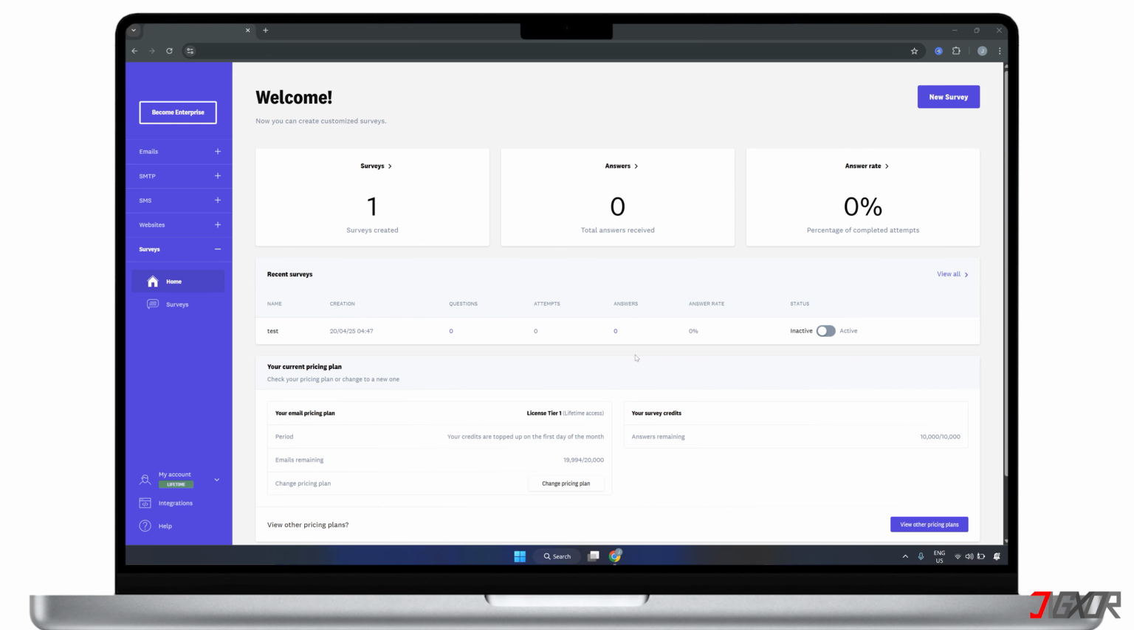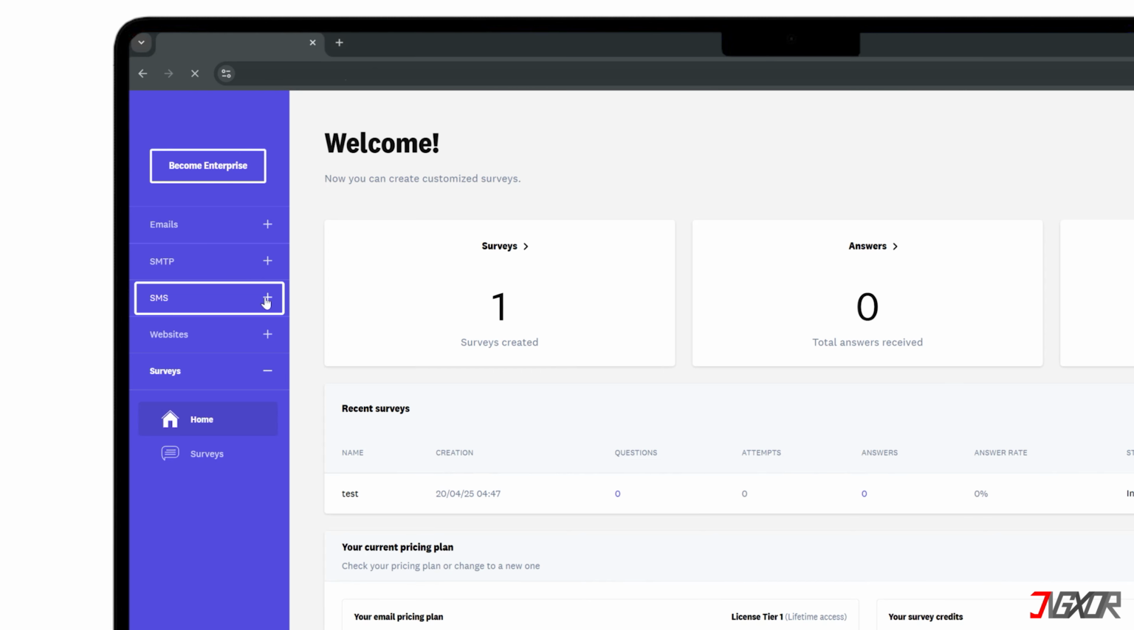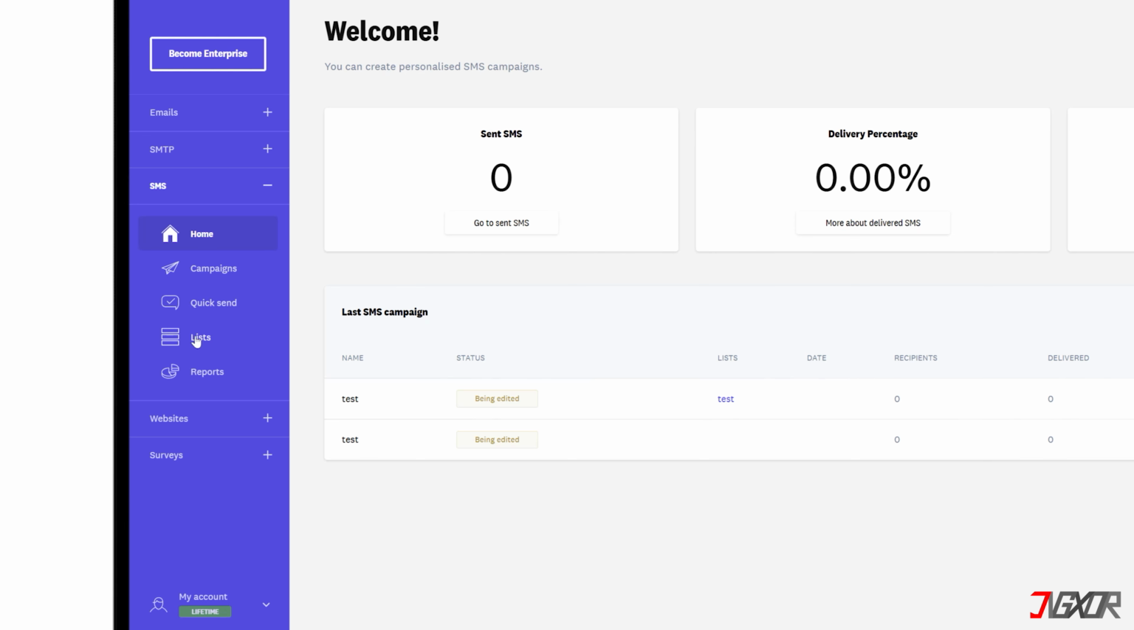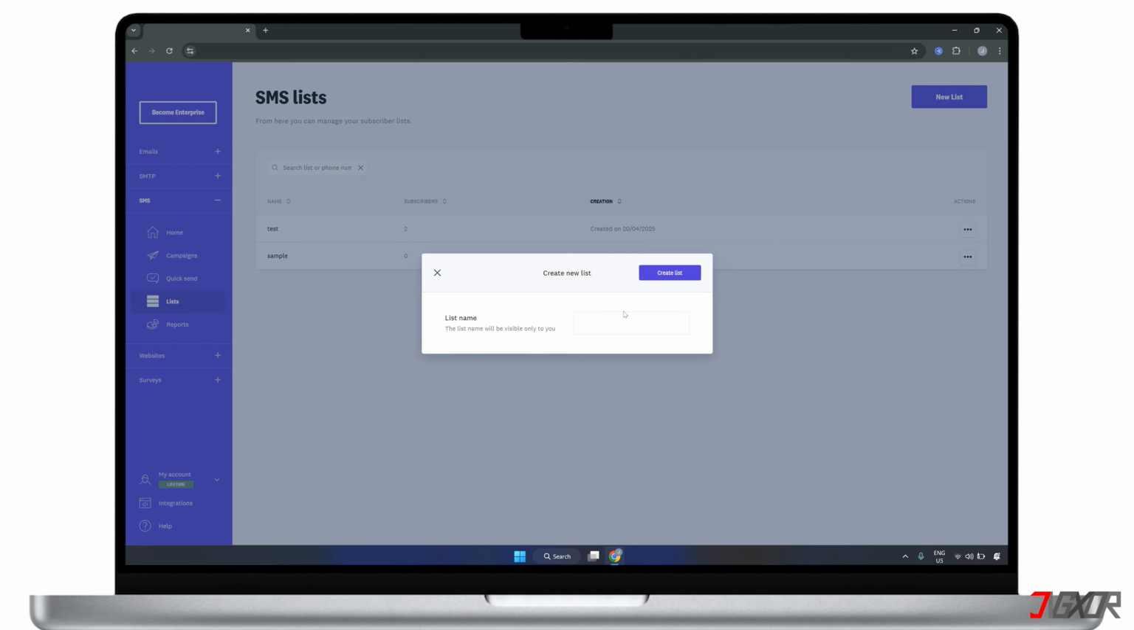After you sign up, there are a few initial steps you'll need to take before you can begin creating your campaigns. First, build your subscriber list. These are the people you'll be sending your campaigns to. From the side menu, expand the SMS section and go to the Lists tab. Click New List and give it a name. If you plan to have different themes for your campaigns, it's a good idea to name your subscriber lists based on the groups they fit into.